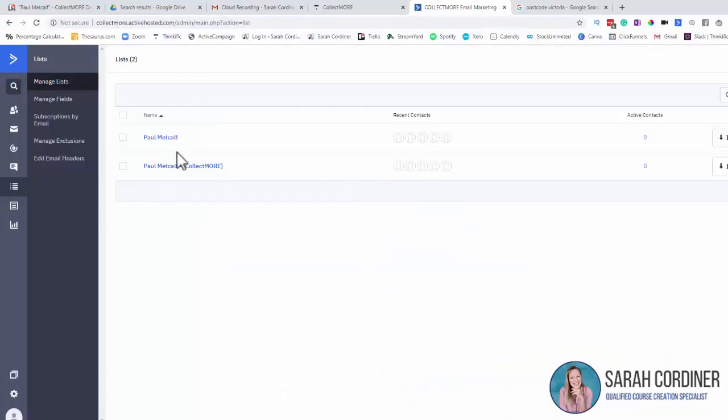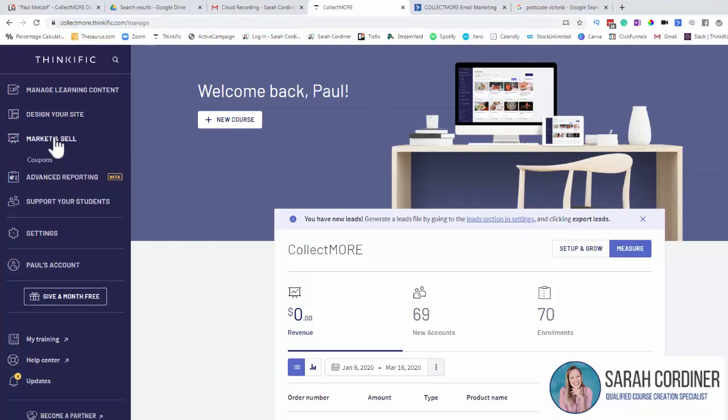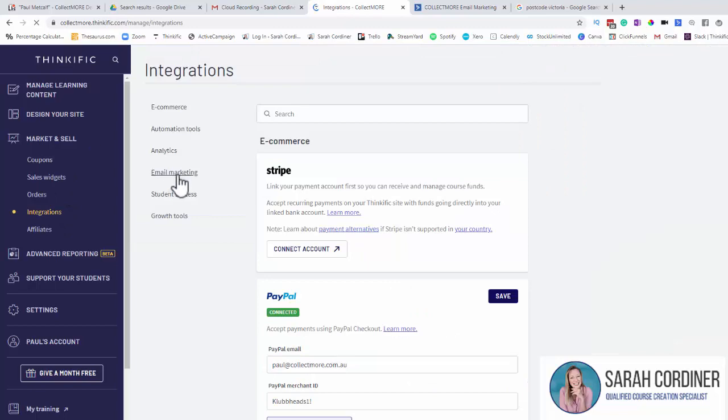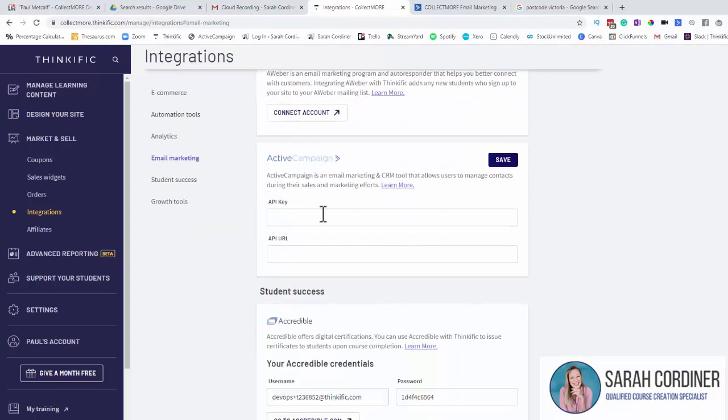Now, once you've created a list and you only need to create one, we're then going to head on over to Thinkific and just start connecting these two accounts together. So first of all, we're going to go to market and sell. We're going to click on integrations. And when we are on integrations, skip down to email marketing and find ActiveCampaign. Now we need to get the API key and the API URL from ActiveCampaign and paste them into Thinkific here.